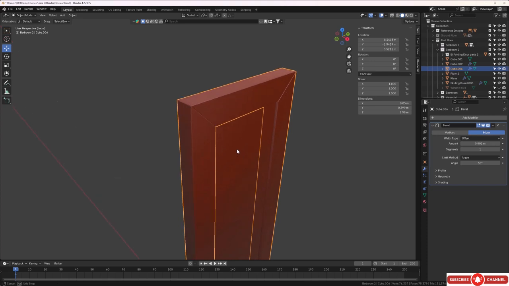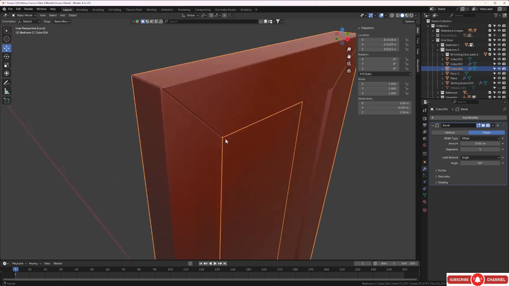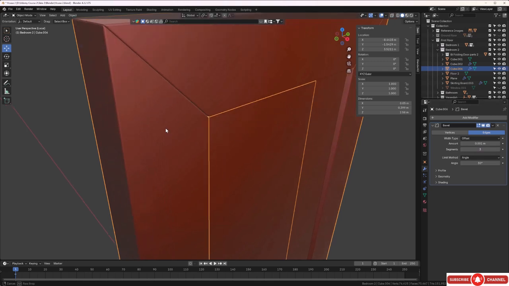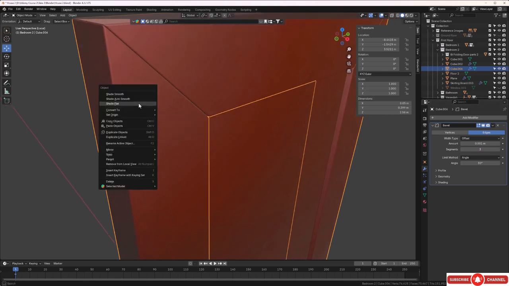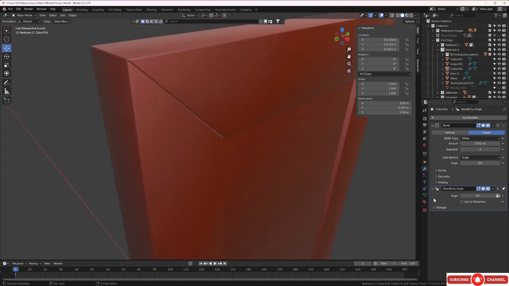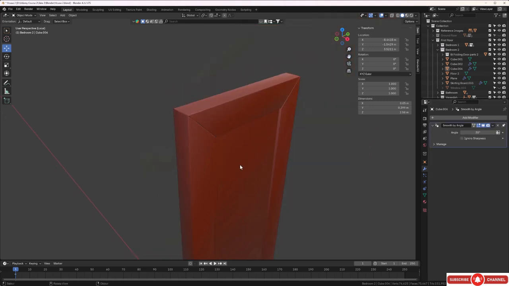And let's see what that looks like. Yeah, I think I'm happy with that. I don't think I'll go any more. I think I'll increase my segments to maybe 3, and I'll do a shade auto smooth as well. And yeah, I'm more than happy with that. That looks great. So I'll go ahead and apply that bevel modifier. And there we go, that's done.